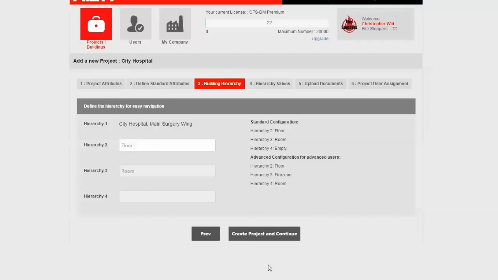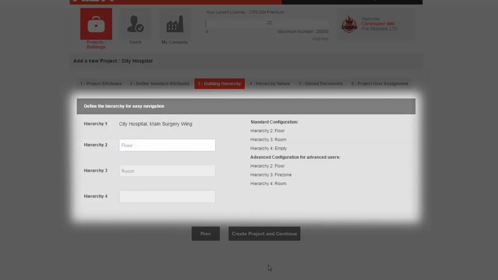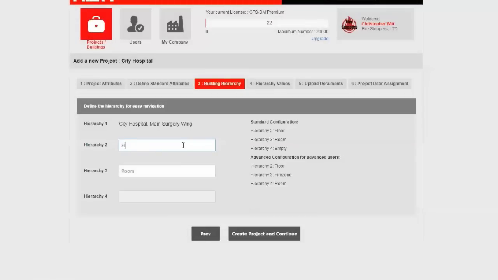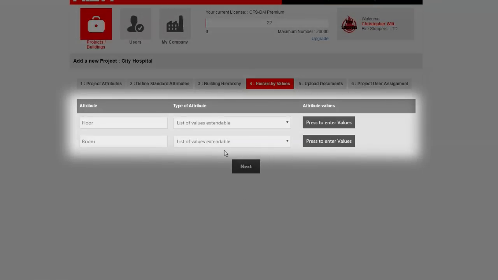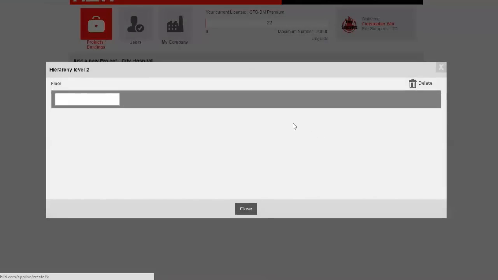Once the attributes are defined, the user must specify the building hierarchy for the project. This hierarchy applies to the project as a whole and will be the available hierarchy for each category sub-project within it. The building hierarchy allows the back office user to divide a project into manageable areas of installation or inspection, such as floor and room. Here, these hierarchy nodes are defined. Once defined, the back office user can then distinguish what levels are within each area of the hierarchy, such as floor numbers or room numbers.